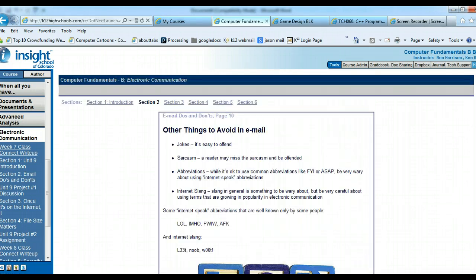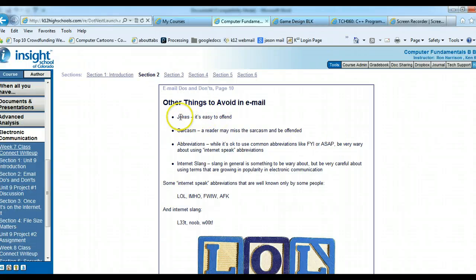Other things to avoid in email, be careful. If you do jokes, make sure that they're not offensive jokes. Sarcasm, because in email, people don't see your face, so they can't see the facial expressions that might mean, hey, what I'm saying to you is a joke, or I'm being sarcastic. They might take it personally. Of course, abbreviations. Some people may not know what the abbreviations are, internet slang, etc.